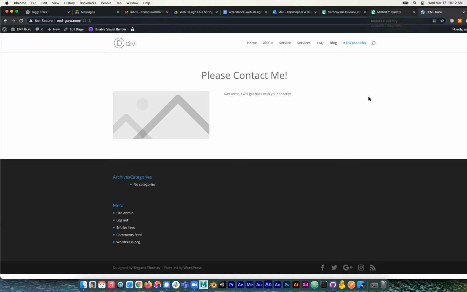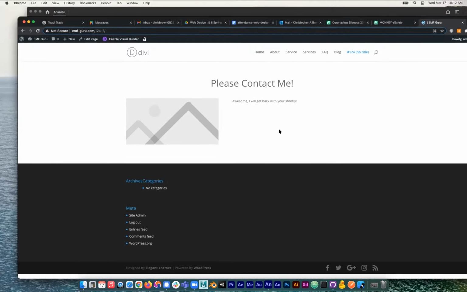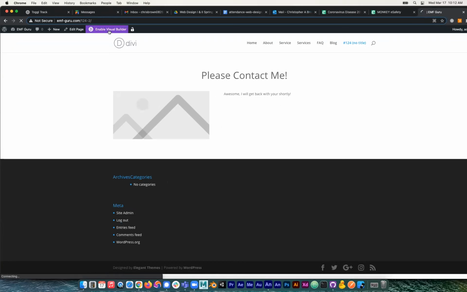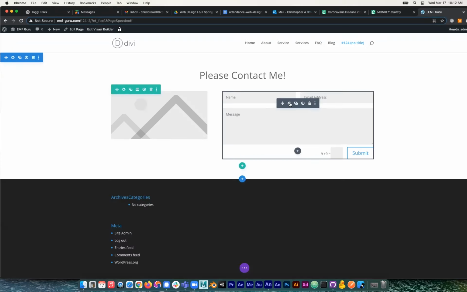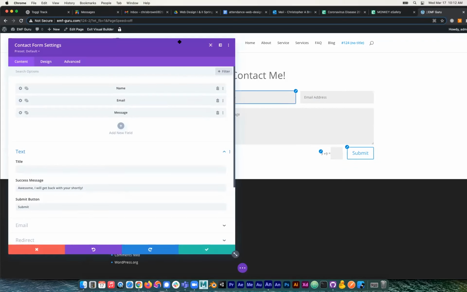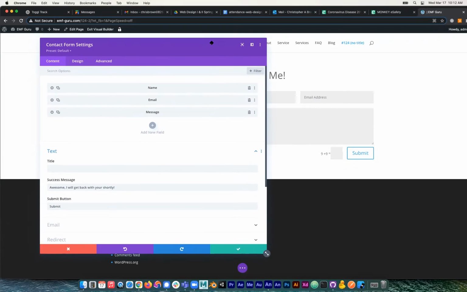But what I want to show you is just some of the options, and mainly I want to show you about the CAPTCHA thing, because sometimes that little plus CAPTCHA isn't quite enough and you can get more complicated with Google stuff. So let me go back into the edit visual builder, and I can go back in to edit my contact form. So first of all, maybe I want a different field.